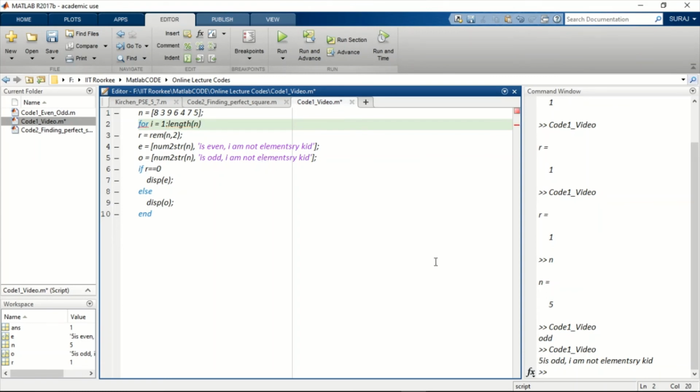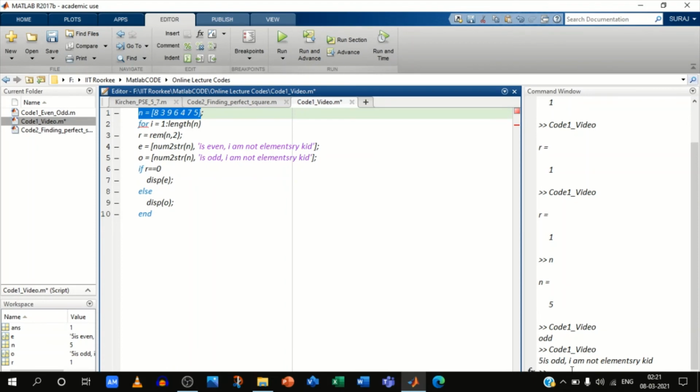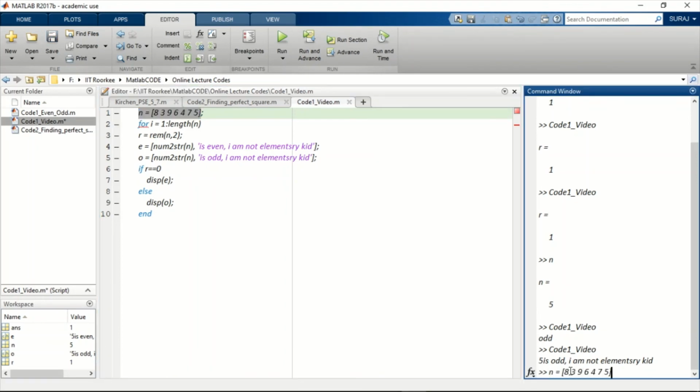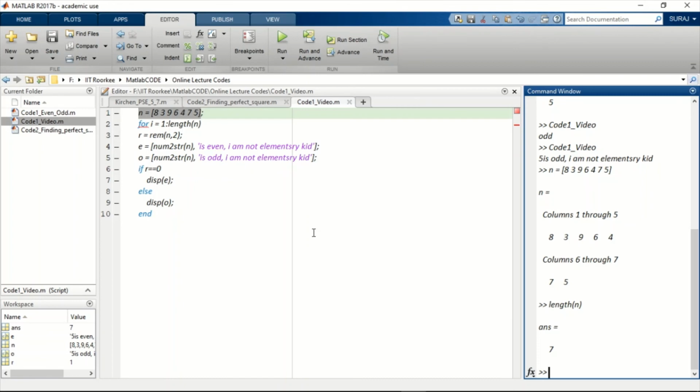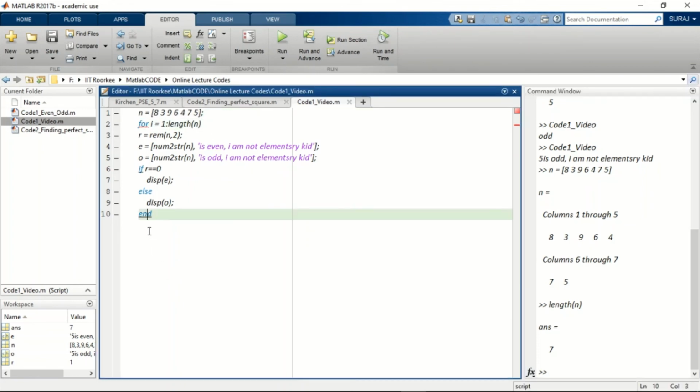Now what this length of n does, let me show you. If you just copy this thing here, this is the vector n, and the length of n is 7. So basically it will run 7 times, one time for each number.